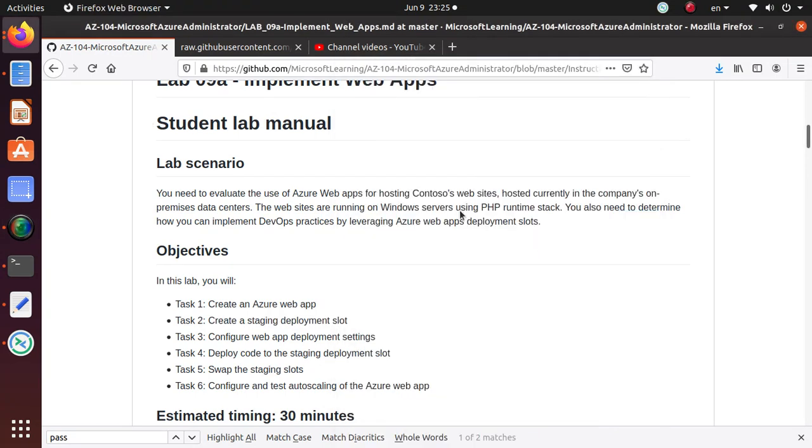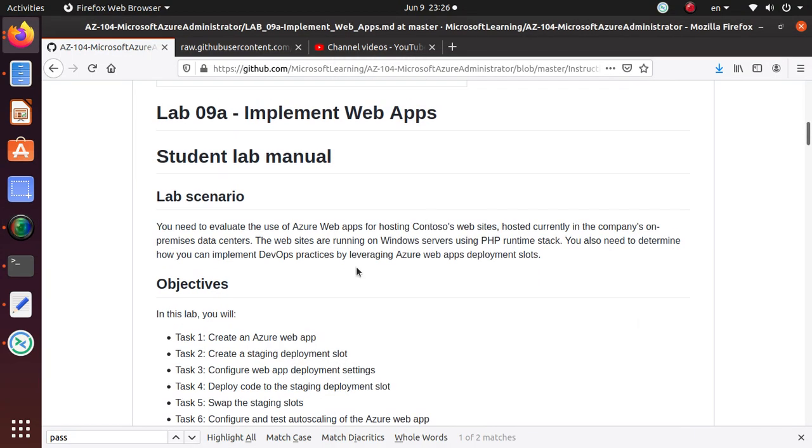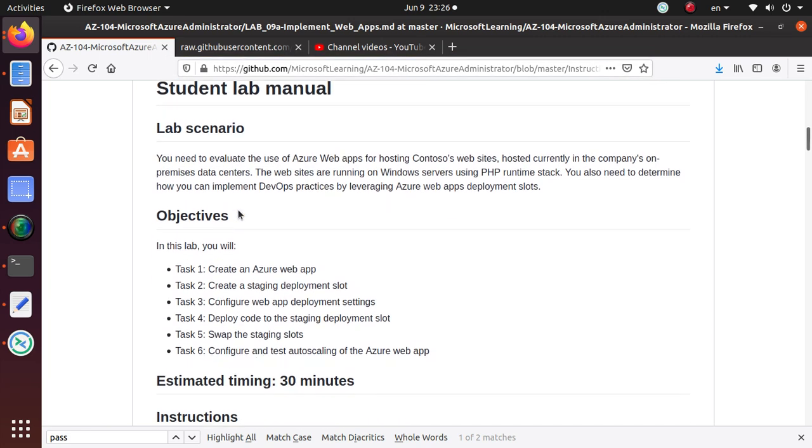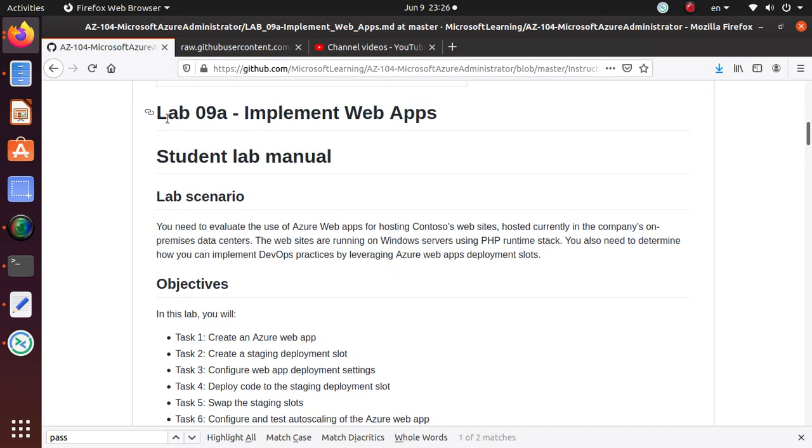Hello everyone, welcome. In this series of videos, we are working on Azure AZ-104, Microsoft Azure Administrator Labs that are available on the GitHub from Microsoft Learning. And I'll give you the link to this GitHub in the video at the end. In this series, we started working on Lab 09, implement web apps.